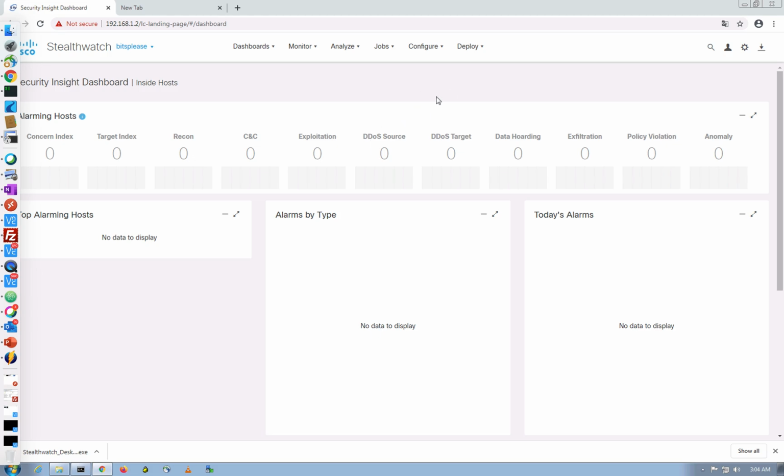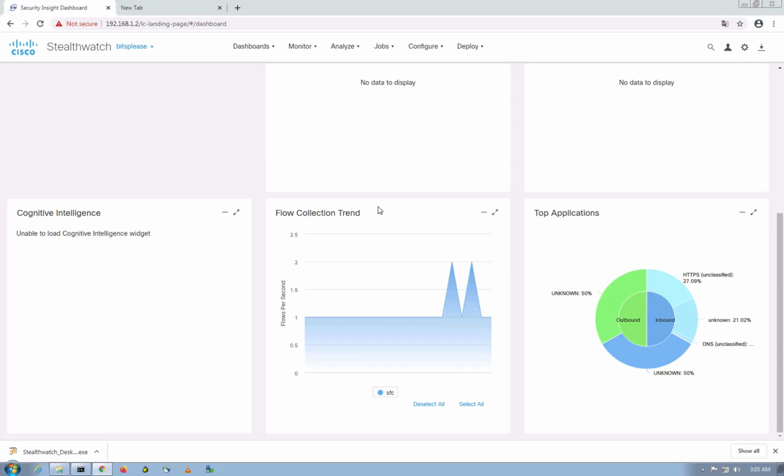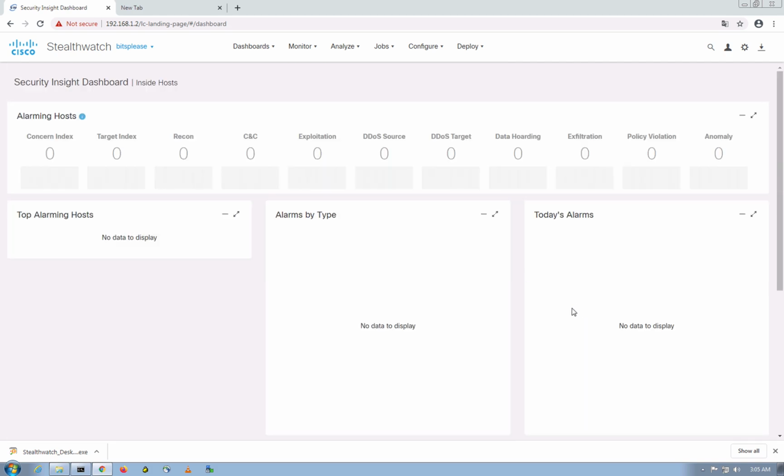Most of the tabs or widgets which you see here are self-explanatory. You can see the various traffic. The Stealthwatch flow collector is sending some traffic, so you can see all of that coming up here. You can see the various top applications. If there are some alarms, they would appear here.